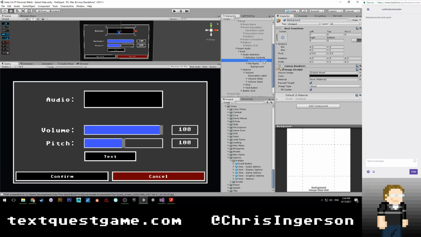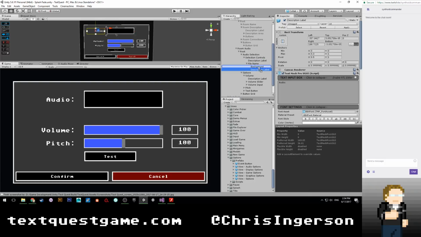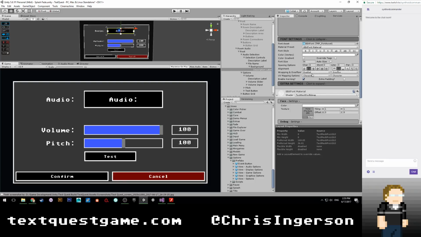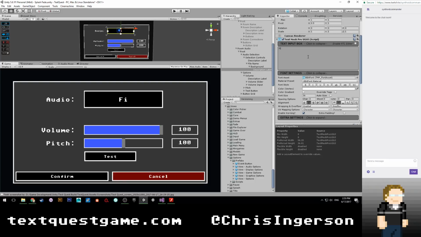Background. Let's copy our description label, paste this in here. We're going to have 0, 0, 0, 0. Probably have it stretch the entire way. This one is going to be centered, I would guess. File name. Let's see. Actually, would it be centered? Should it be anchored to the left or to the right? Probably needs to be anchored left.